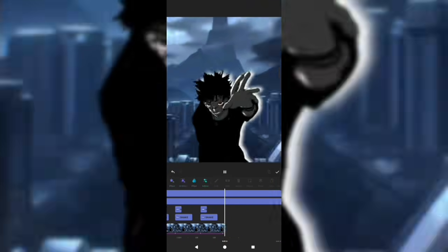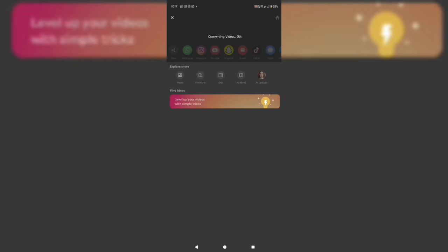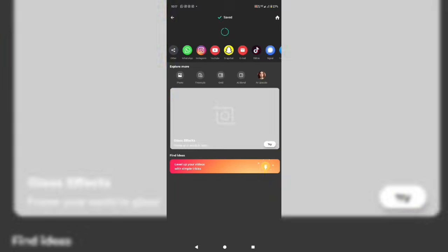It's done. If this helps you, no need to subscribe or like, I just wanted to teach about Inshot. You can add some motion blur to it to make it smoother in CapCut or any other apps.